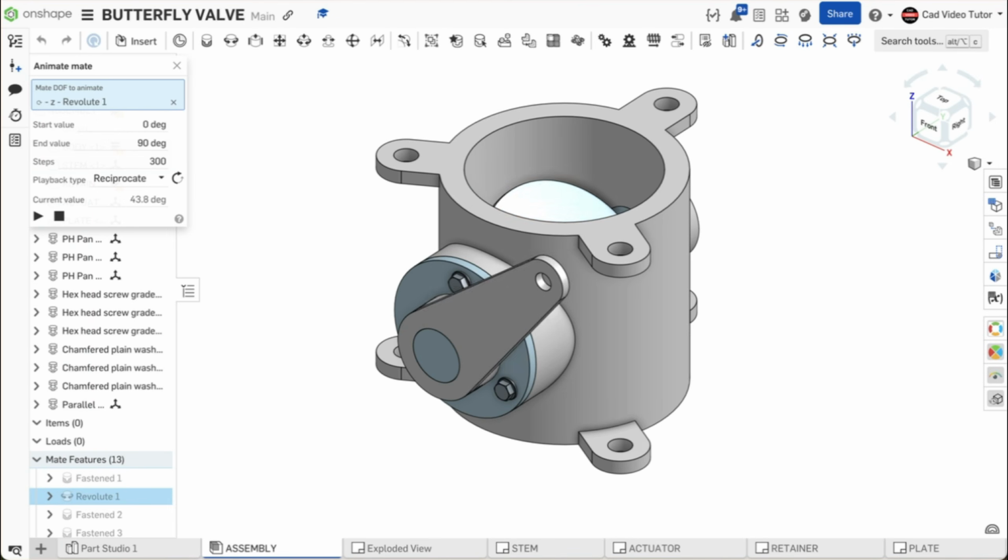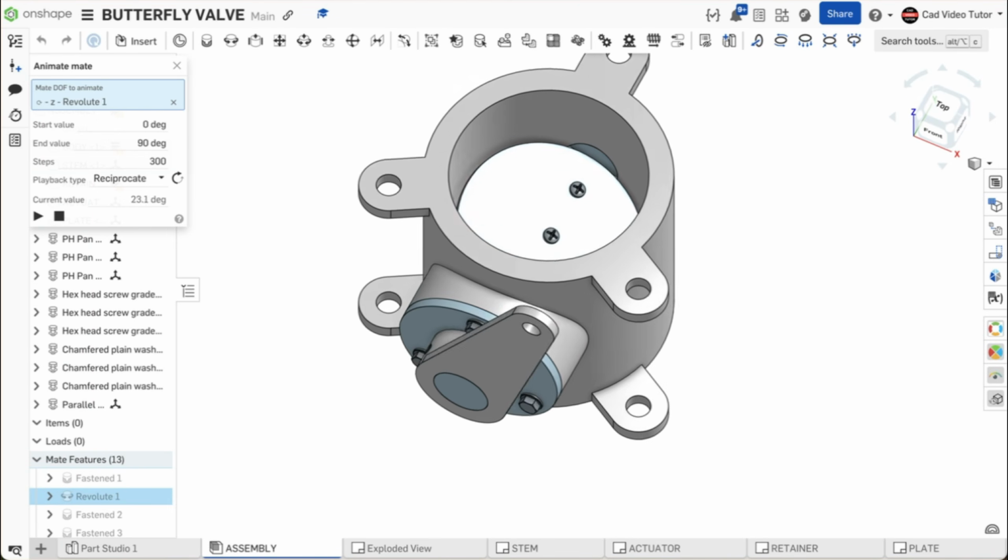This video provides easy-to-follow instructions for you to create and animate this butterfly valve using Onshape.